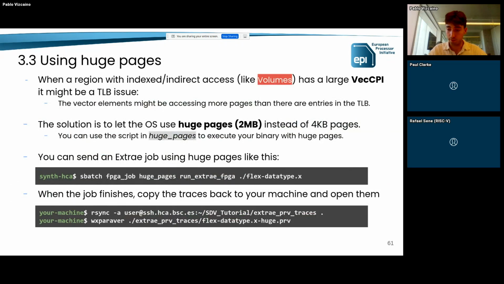I will go briefly over this slide, but when you have indirect accesses like we do in the volumes, and we have a very large vector CPI, this normally means that you have a TLB issue. You're having indirect accesses, which means that you are accessing one element that is in one point of the memory, and another element that is in a completely different point of the memory, and everything is scattered around the memory. You rapidly run out of TLB entries to hold all of that information. So one thing that you can do is activate huge pages in the operating system.